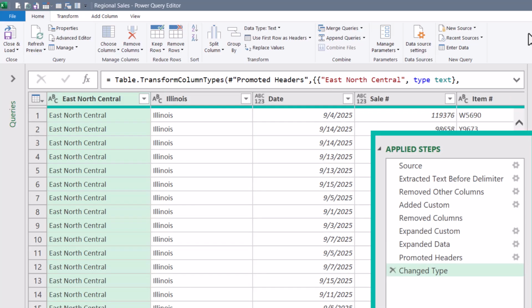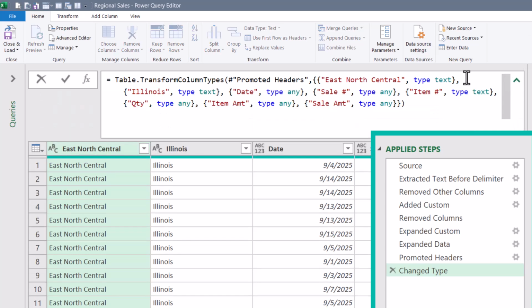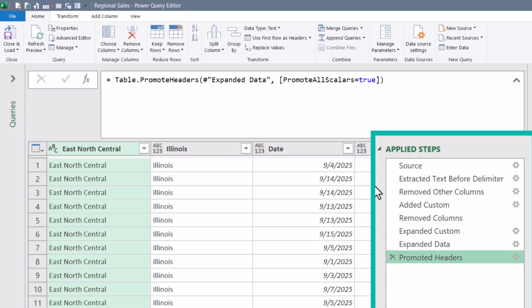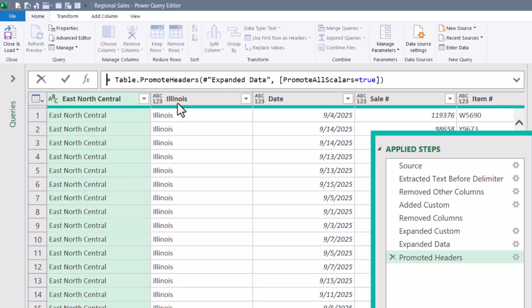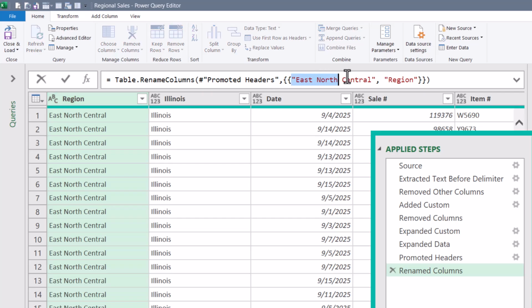Now this is great, but notice the first and second columns took on the names of their first encountered region and state. And if we expand the formula bar, we can see that hard-coded here and here. Now first off, we were not ready for data typing yet, so we'll go ahead and delete the change type step. But the problem still persists. So what we'll do is the trick we used before, which is to dynamically rename those columns. So for the region, I will temporarily manually rename that first column to region.